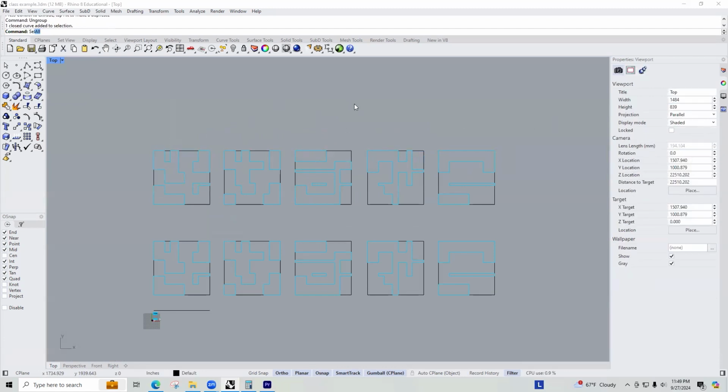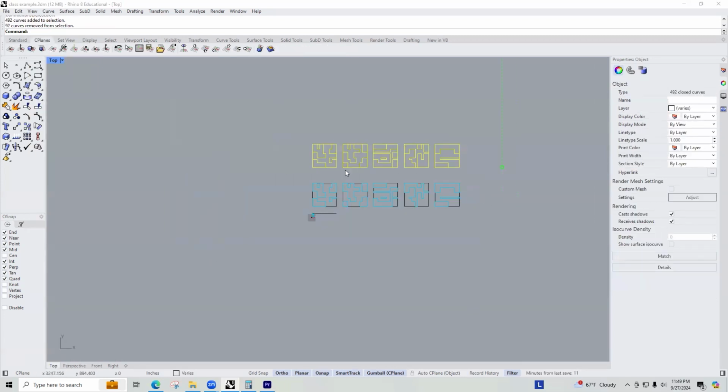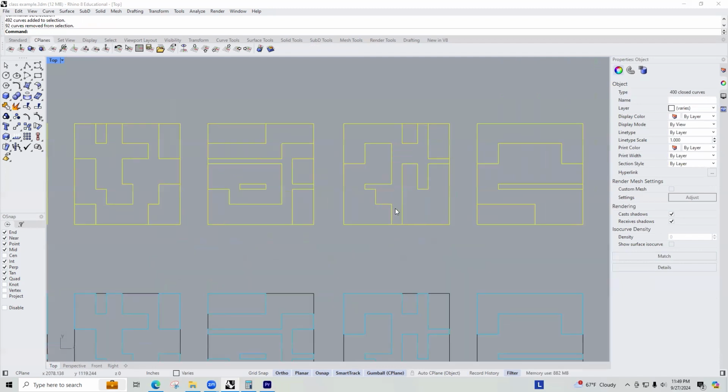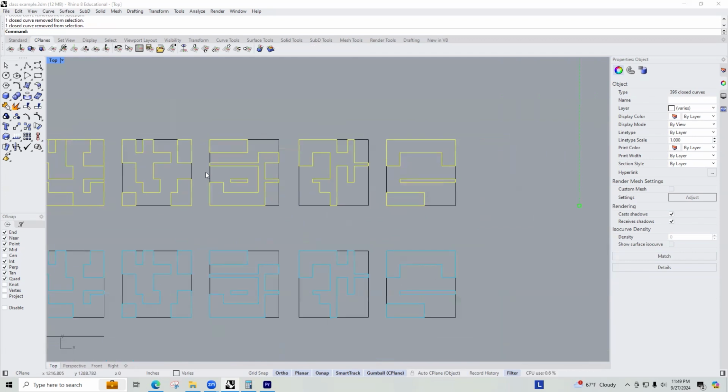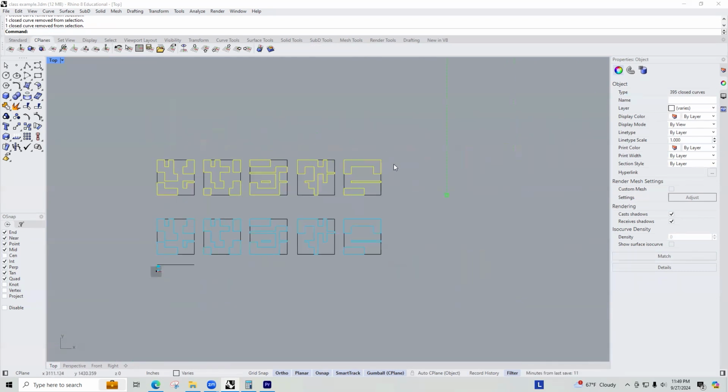So what I can do is SEL closed curves, and it'll select all the closed curves of my object, in my model, I mean. But then I just need to deselect the boundary curves that I don't actually need. All right, so now just the blue lines are selected.